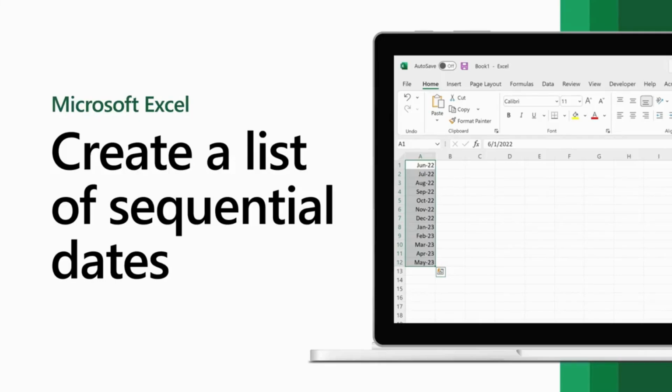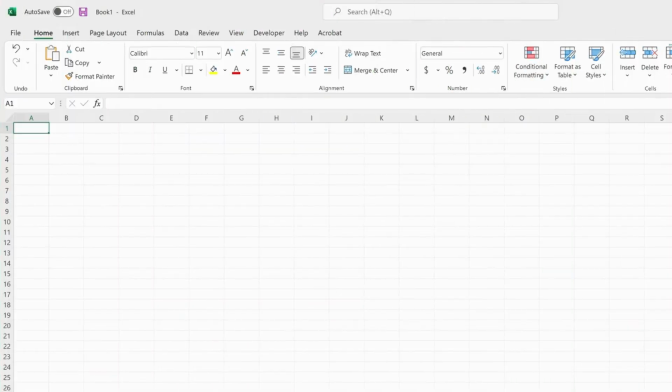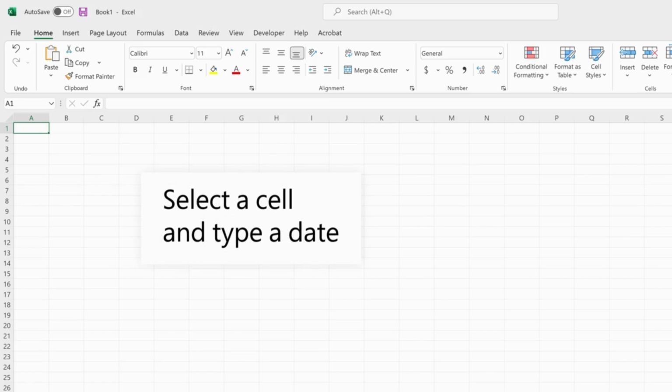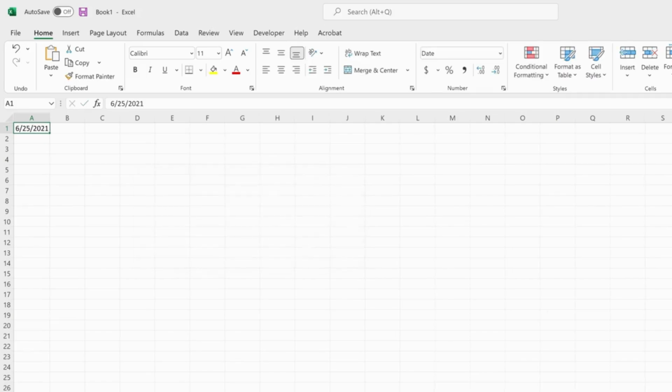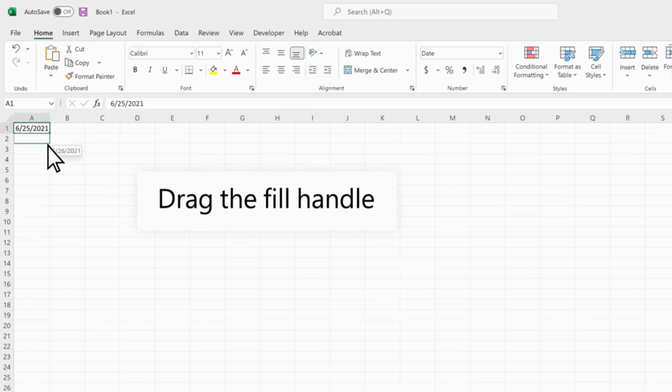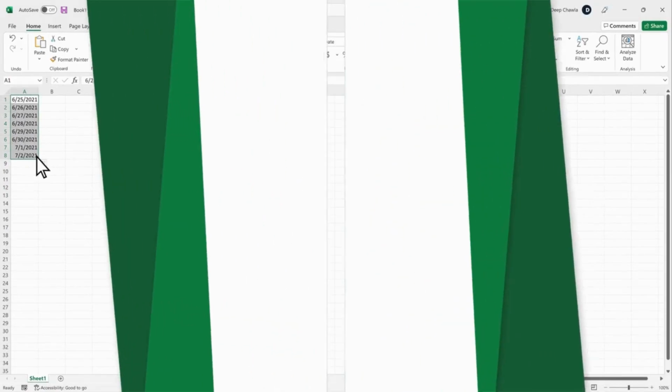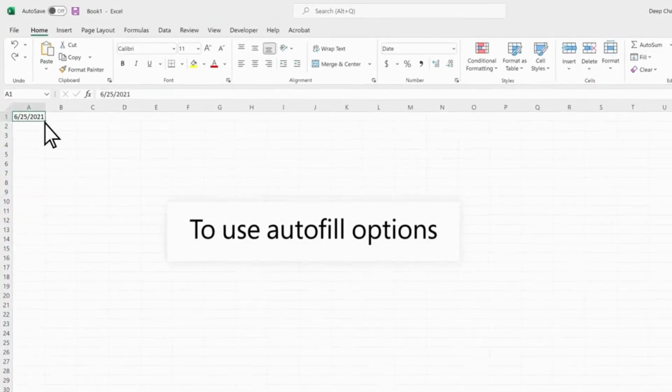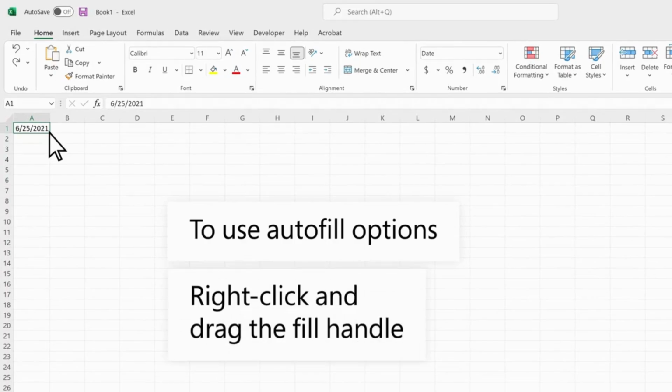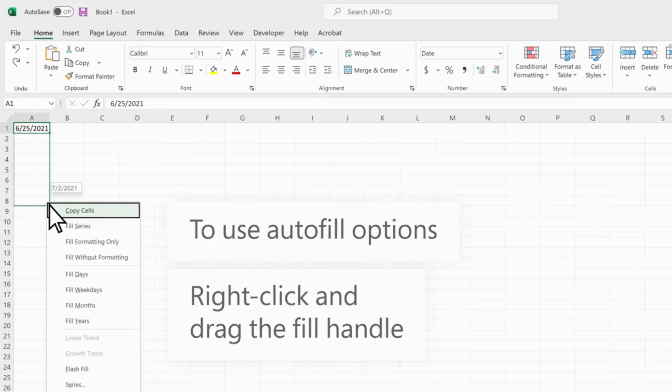Create a list of sequential dates in Microsoft Excel. Select a cell and type a date. Drag the fill handle. To use autofill options, right-click and drag the fill handle. Choose an option.